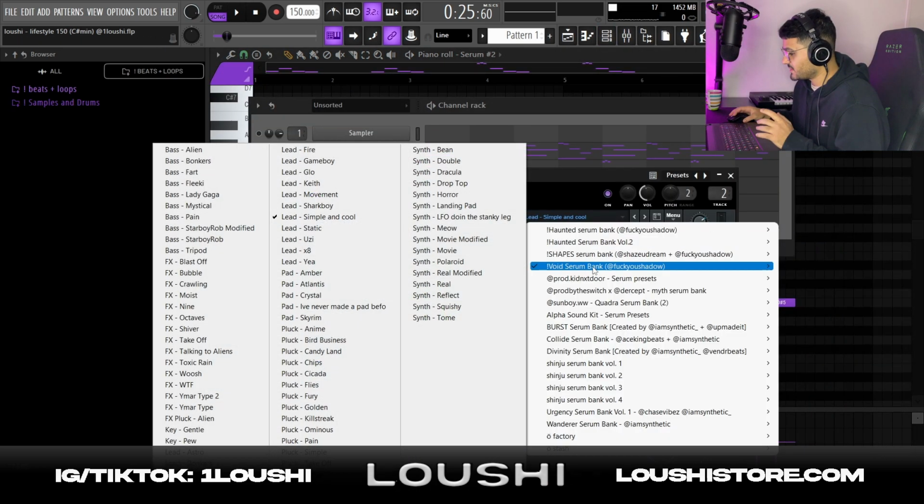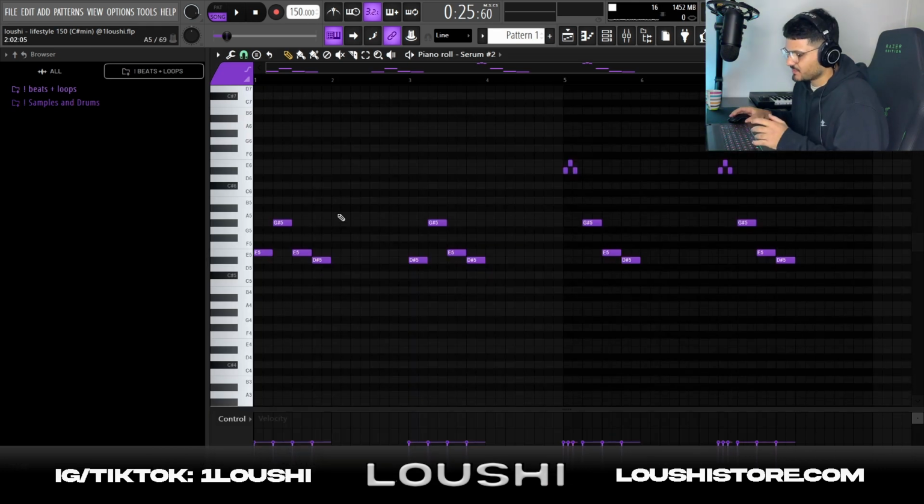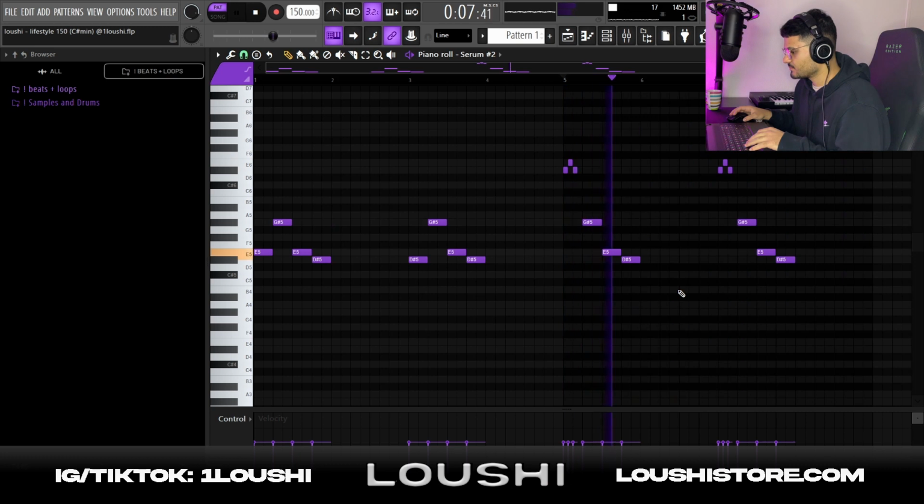I went to the Void Bank again and picked the lead Simple and Cool preset. So here's what the pattern sounds like. I made 2 different patterns because I wanted to flip it in some way after I made it. So first I made this actually, and then I made this.